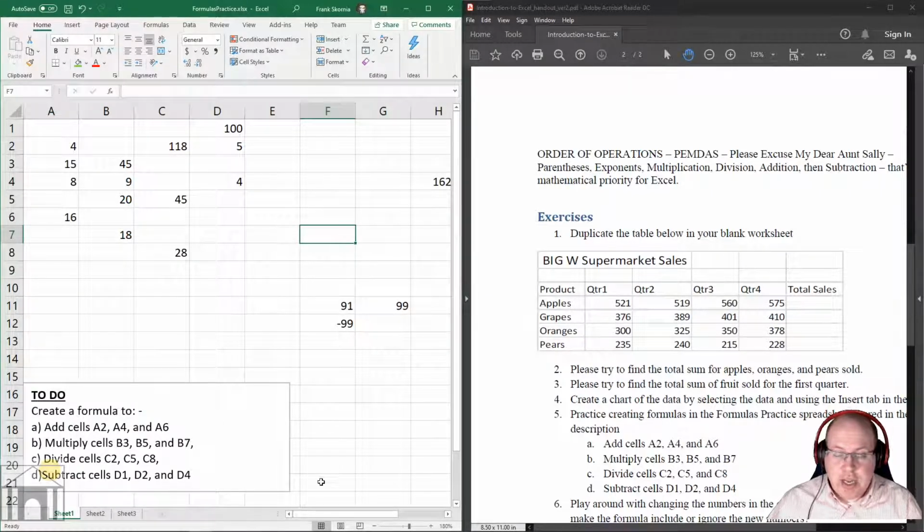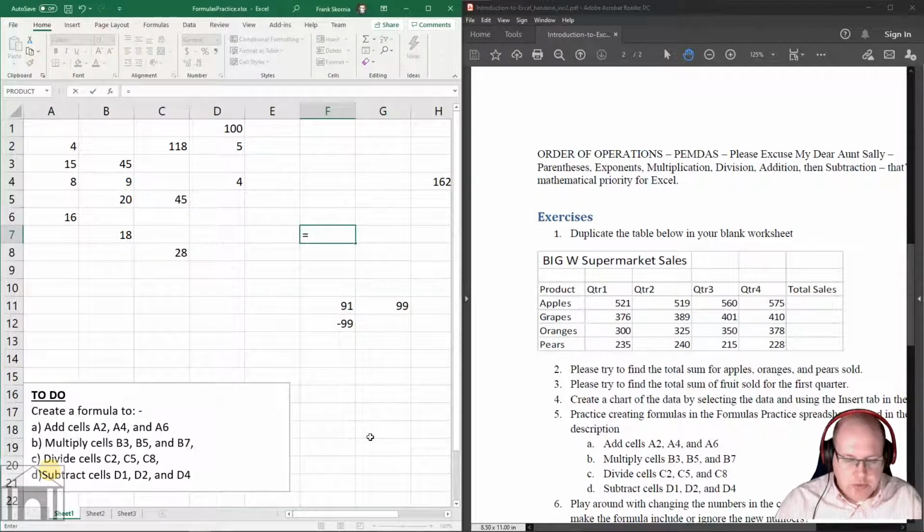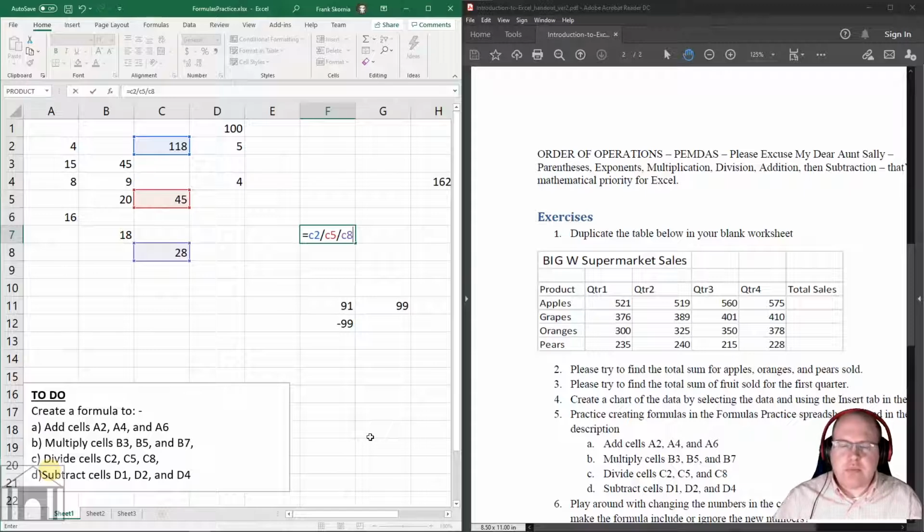So division, you can use the slash key for the division symbol. So I could do equals, we're doing C2, C5. So equals C2 divided by C5 divided by C8. And once again, just like with subtraction, the order that I enter things in here matters when it comes to how this resolves.